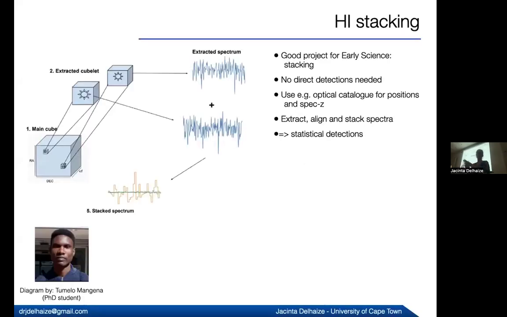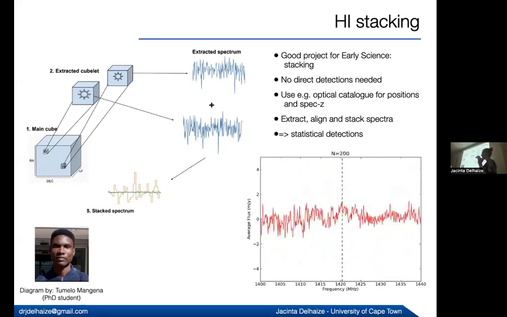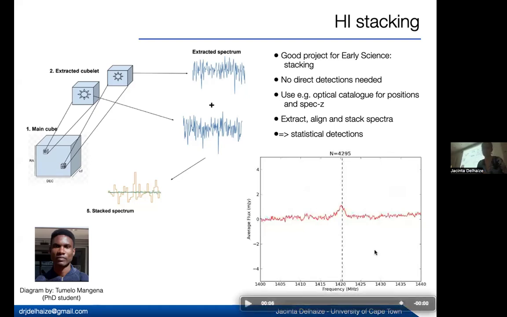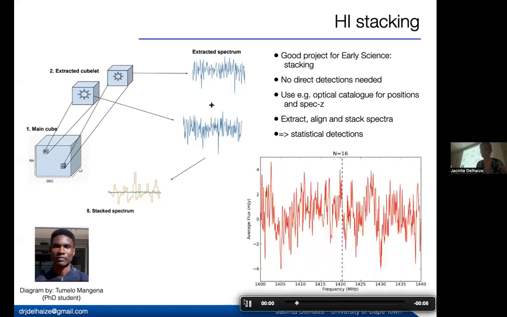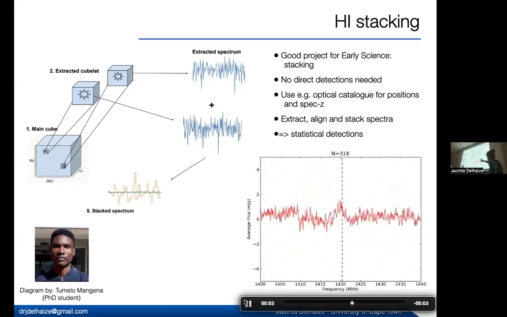So instead, my PhD student, Tumelo Maniana, is using a process called H1 stacking, which I won't go through in detail, but long story short, instead of observing one galaxy for a long time to get a detection of H1, you can observe a whole bunch of galaxies for a short time, extract their spectra, align them at redshift 0, and then take the average, and that's called stacking. And so when you stack more and more and more galaxies, what started off as just noise, the noise is reducing by hopefully 1 on root n until you can make this statistical detection here.